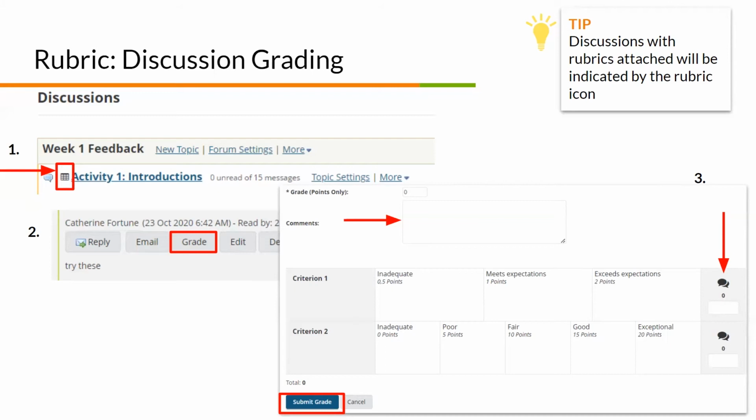And as you will see, there's also a general comment area as well. So you can comment for each of the criteria, or you can use that general comment area right at the top to provide feedback. And once you've completed that, you would just need to click the submit grade at the bottom corner, and that would send that through to Gradebook for you.